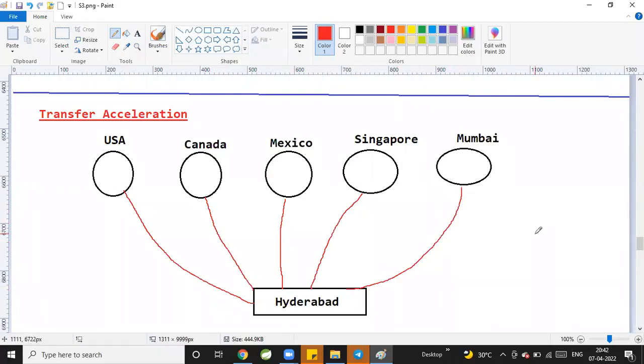Guys, able to understand what I am doing here? I am uploading the data to multiple regions.